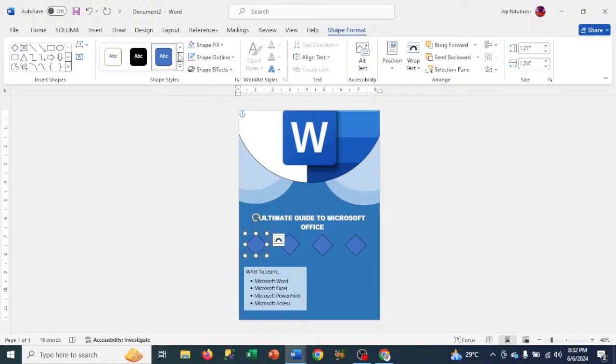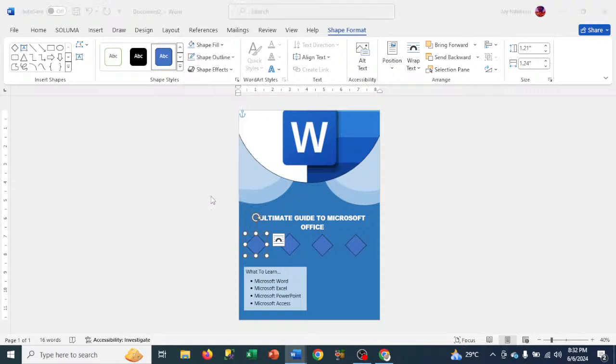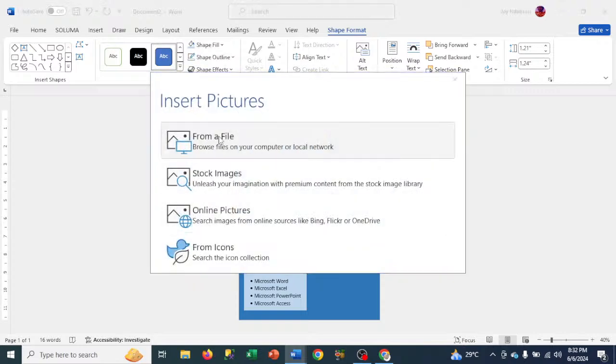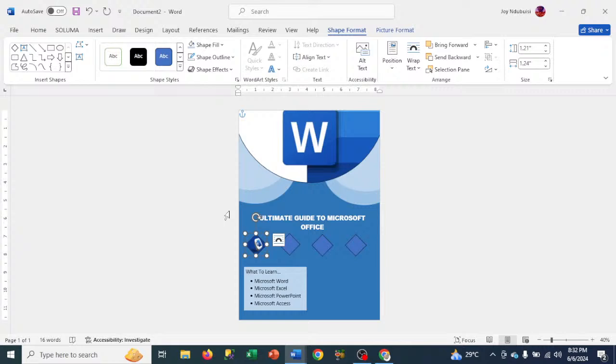Inside this, I will come to shape fill and then go to picture, browse from file. Let's say I want to put this. Let's say I want to put that, and then I say okay. Now the picture is inside that shape. The picture I want is inside that shape. The same way, if I want another one, I go to shape fill.